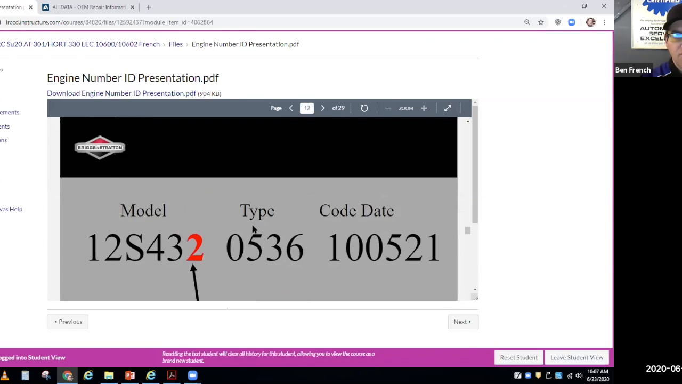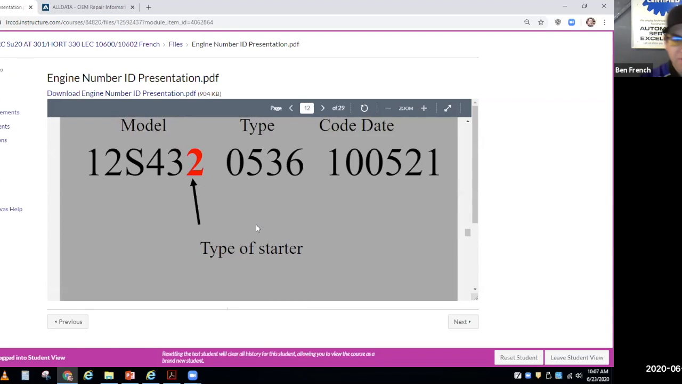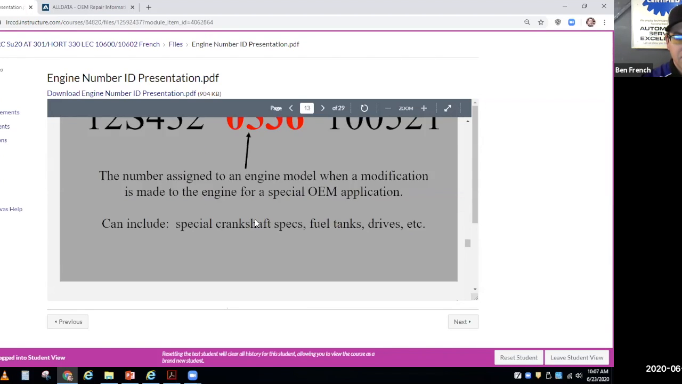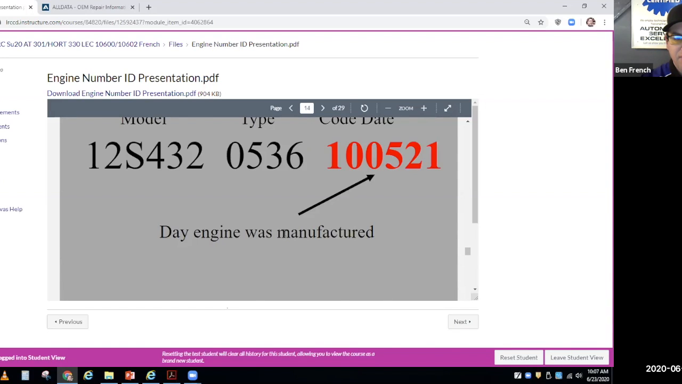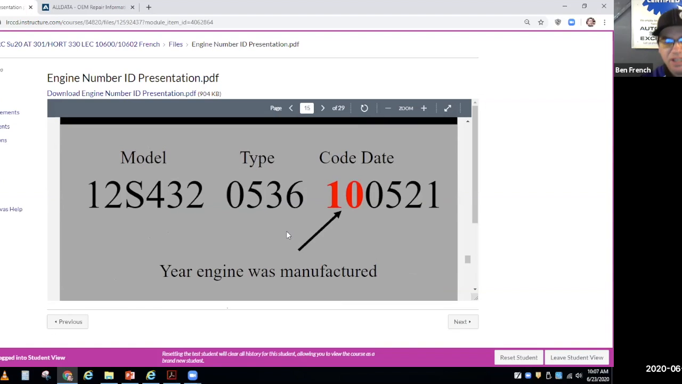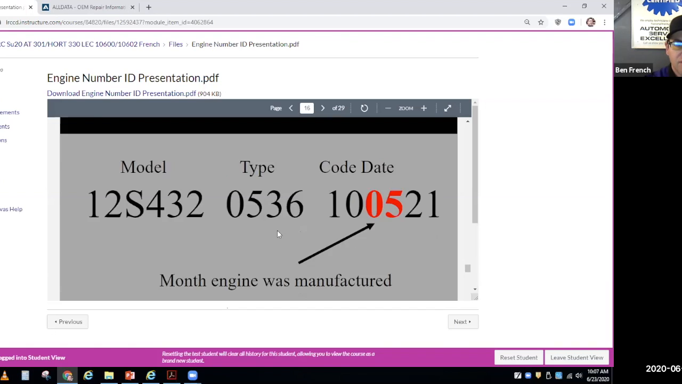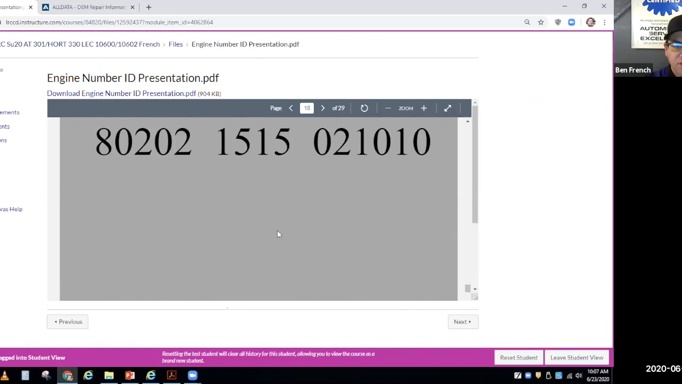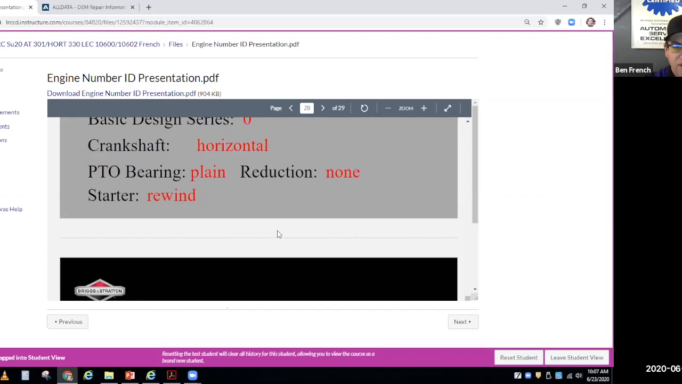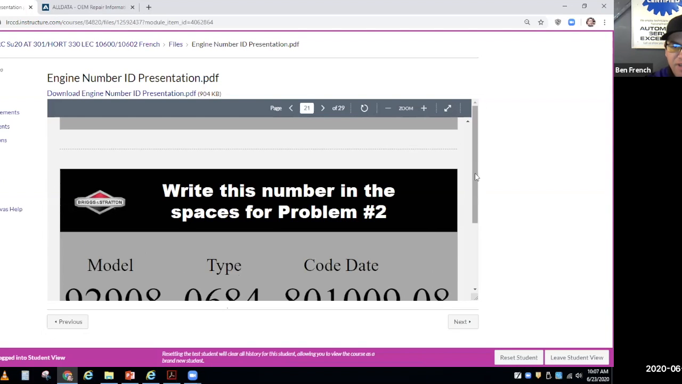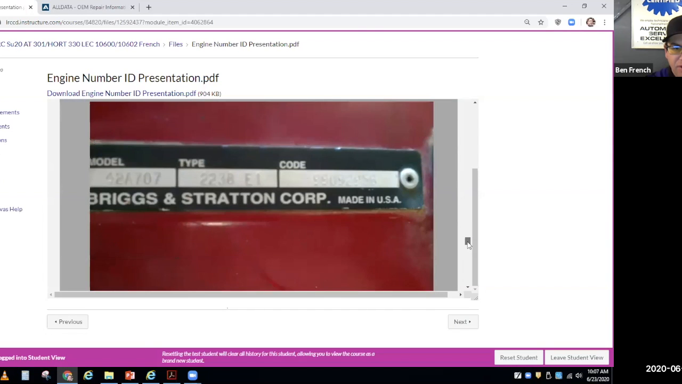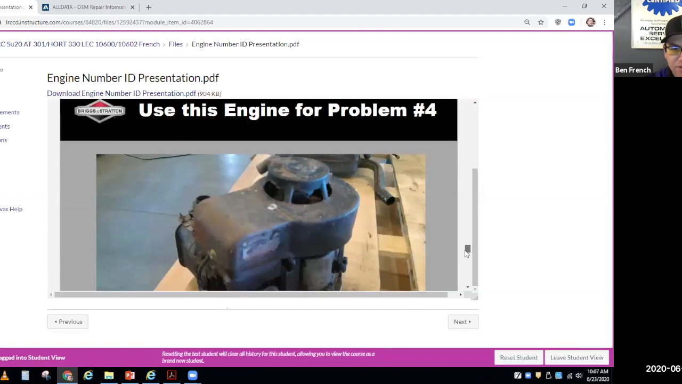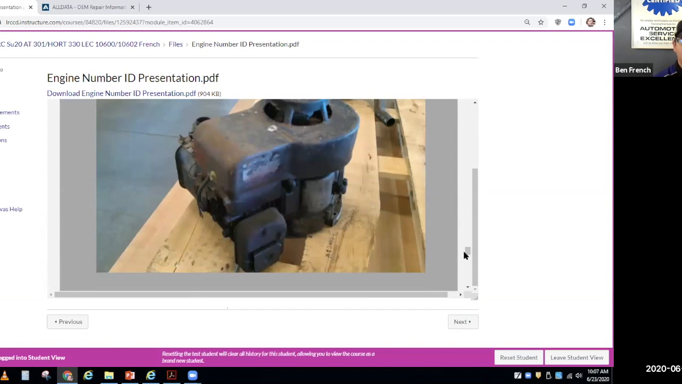Type of starter. An electric starter is different than a pull starter, different than a rope starter, all that type of stuff. Then we have the type, which has some specifics, and then it has the date. The first two are the year. So if you want to figure out what year this engine is from, that's the first two digits. In this presentation, I give you some examples, and then we finish off where we look at some real engines and what their numbers are, and we ask you to figure it out.